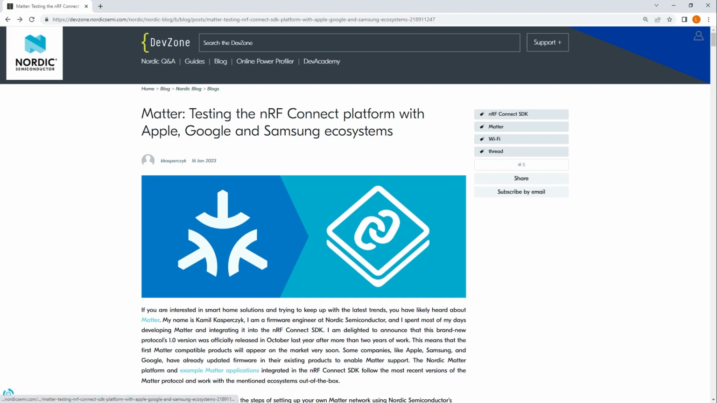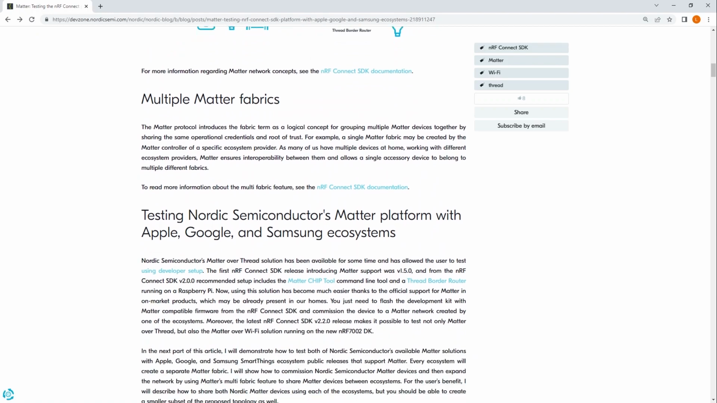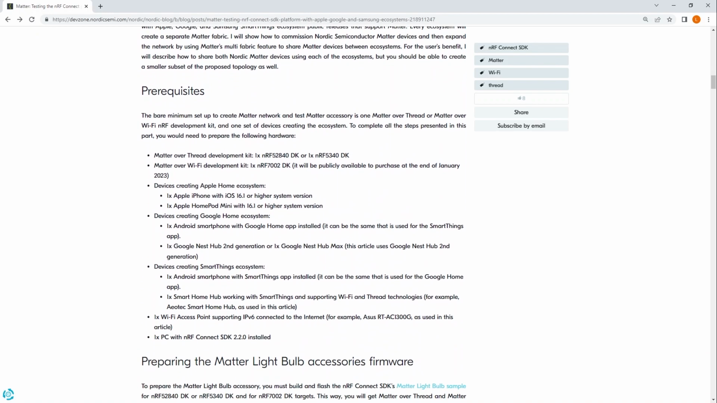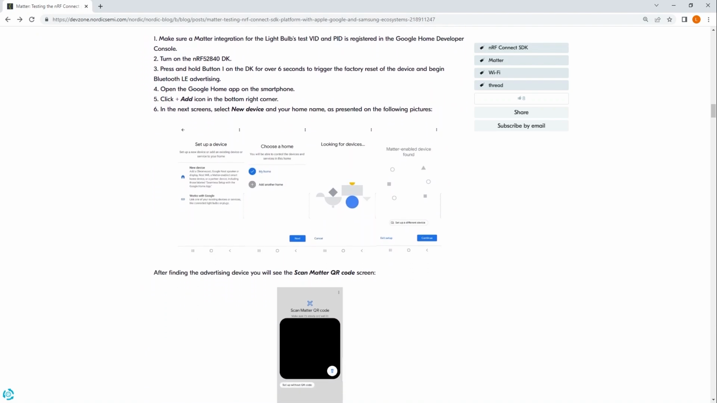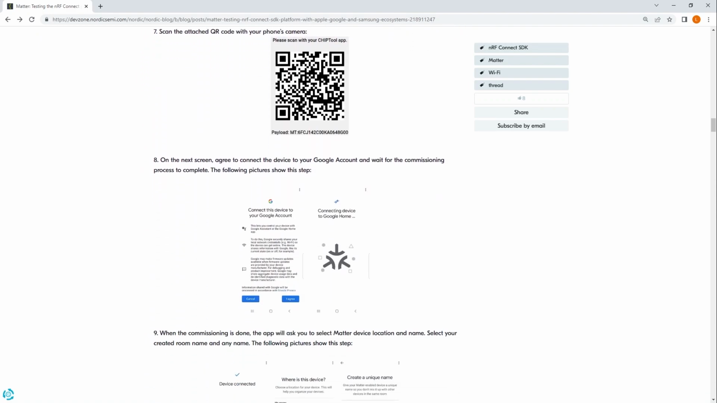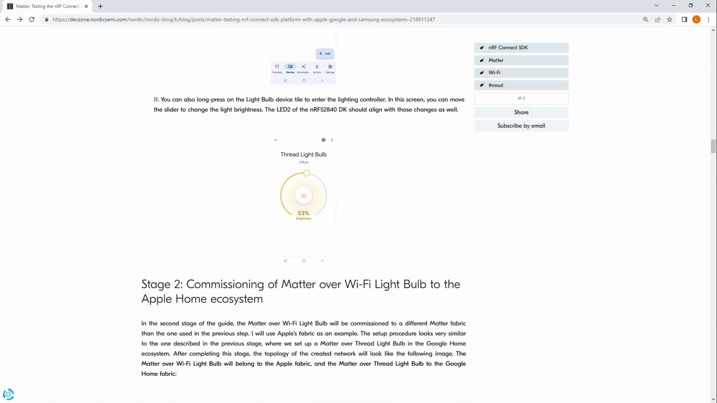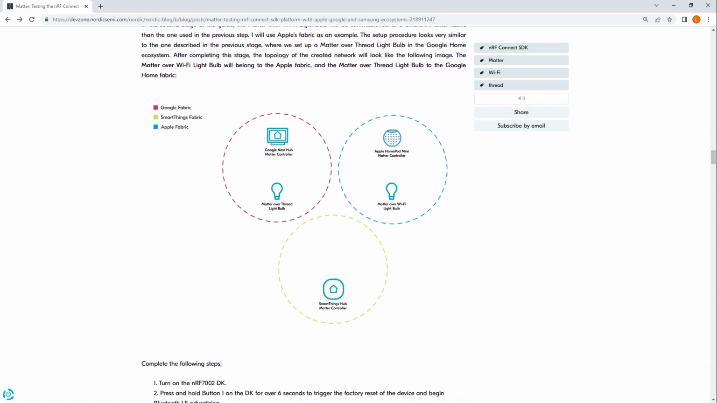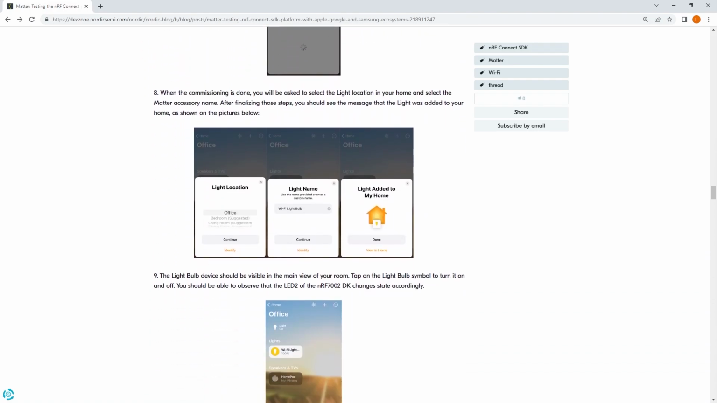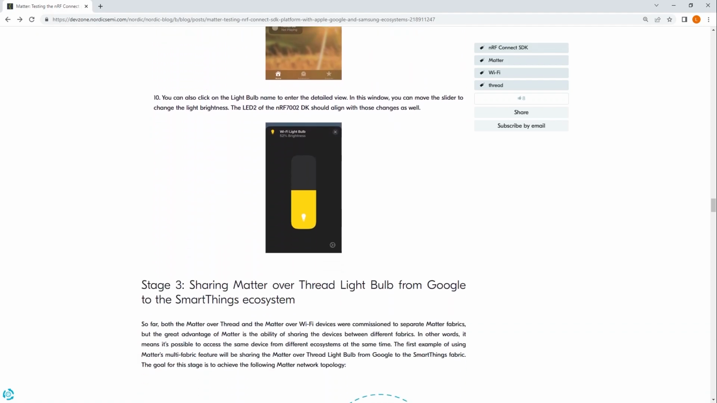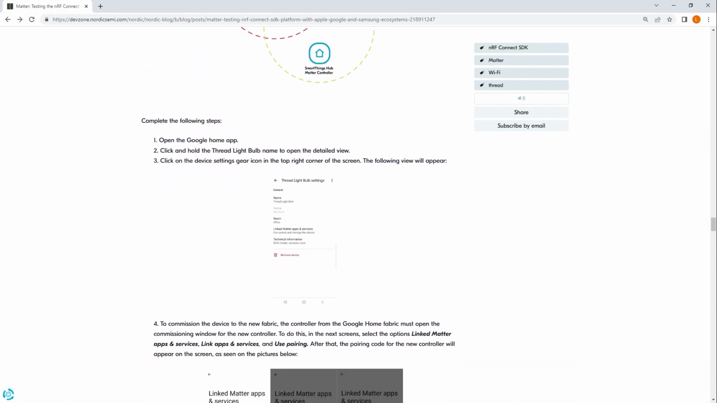Recently, we have released a new blog post on the DevZone that presents a step-by-step guide on how to commission the simulated Lightbulb Matter device using Thread and Wi-Fi transport with multiple ecosystems. Currently, this guide presents how Nordic's DKs can be commissioned and controlled by Google Nest Hub Second and Google Home App, Apple HomePod Mini and Apple Home App, and finally IoTech Smart Home Hub and SmartThings app.